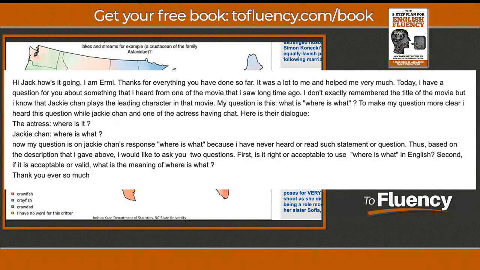So this is such an interesting question. I wanted to share it. I got this email yesterday, I think, or today. So, where is it? Where is what? Where's the library? Where's the bus station? So it's asking to clarify what that person is using for it. Where is it? Where is what?